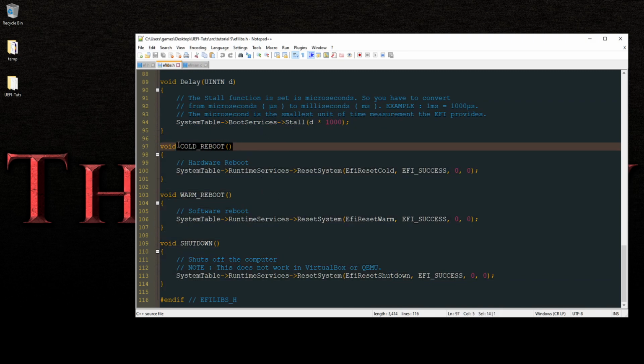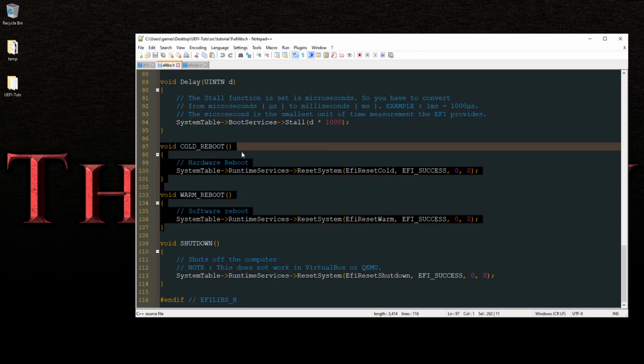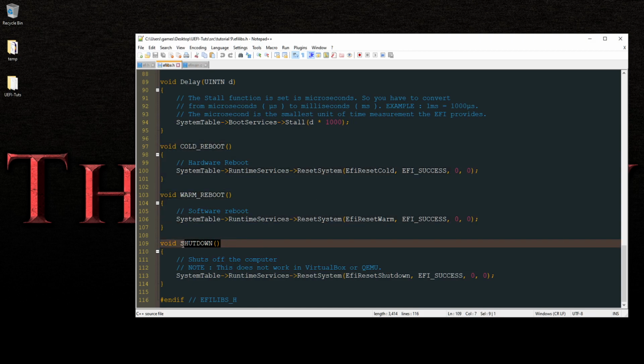Now, we have the cold reboot, and what that does is basically it restarts the computer and resets all the hardware and everything. A warm reboot resets basically only the software end of it. It just reboots the computer, but it does it software-wise. So there's a lot of hardware backend that does not get reset. Both of these should work in VirtualBox. Now, shutdown does not work in VirtualBox, but it does work on real hardware. So this basically just shuts off the computer.